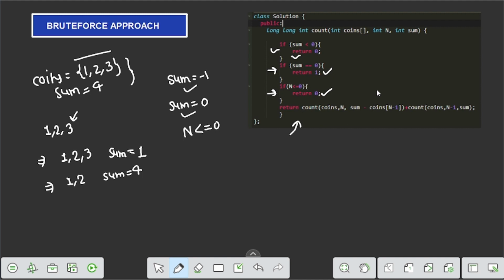So here we call with coins and n. If we include the last element, the sum becomes sum minus coins of n minus 1. The second is the count if we exclude coins of n minus 1, where the length is n minus 1 and the sum remains the same. So the recursion tree of this approach is here.